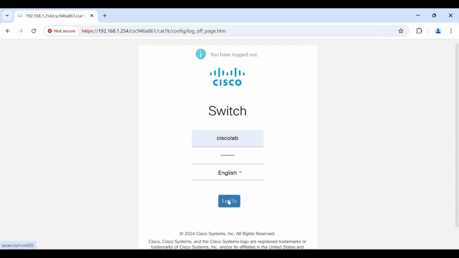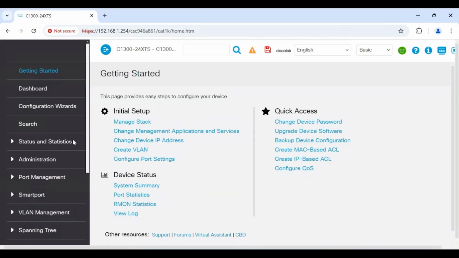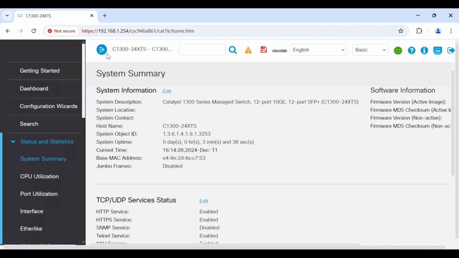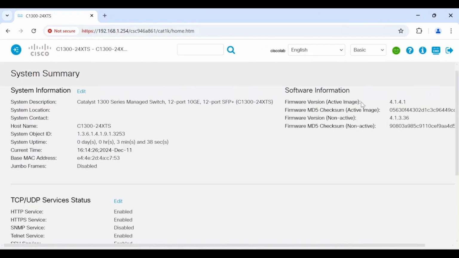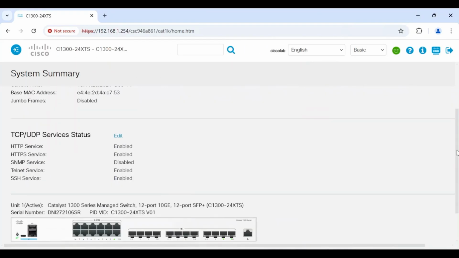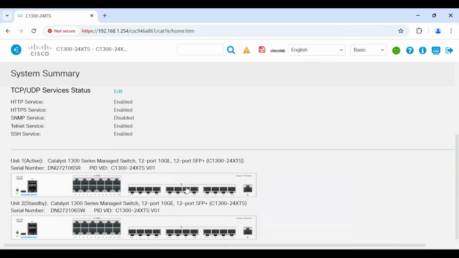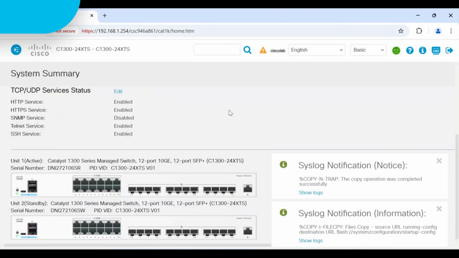Click the Login button. Return to the Status and Statistics menu to verify that the active version is showing the latest firmware. In this example, the stack remains formed on this switch, utilizing ports 23 and 24. To save your updates, click the blinking red icon at the top of the screen. It's as simple as that.